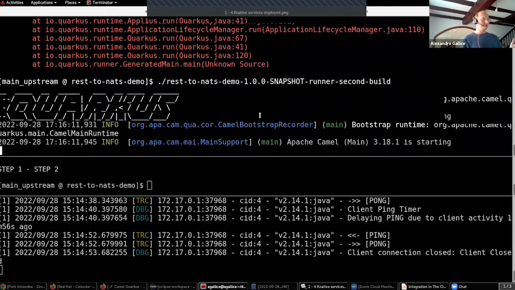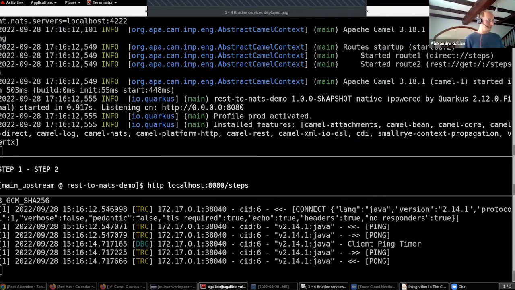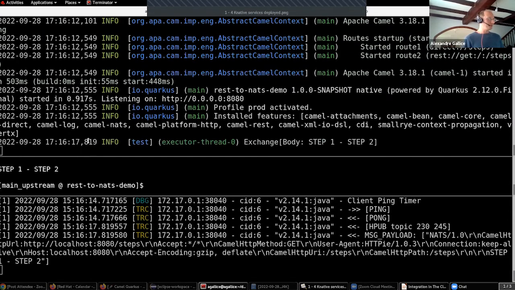This time I run it, and well, I have my localhost, my HTTP request, which is launching. I have my log, which is there. Plus, I have my message payload, which is logged inside the NATS server and which communicated over SSL, with everything embedded inside the native executable.